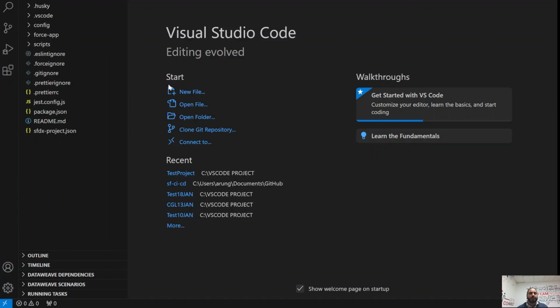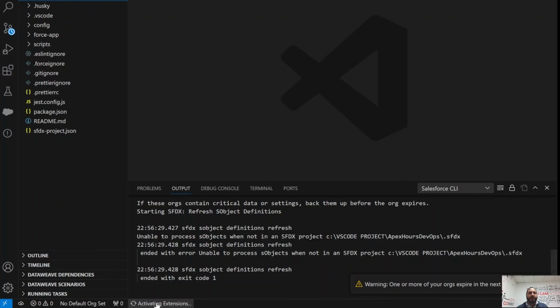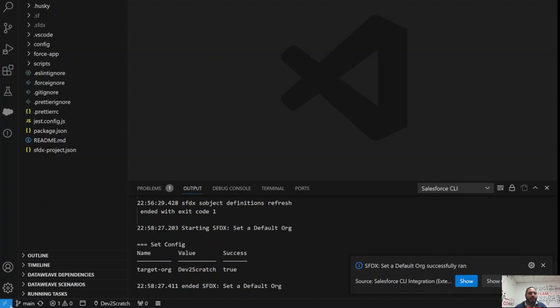It's opening. It might take some time, guys, because it's activating the extension. Initially we connected the dev1 and dev2 environments. In dev1 we did everything inside the DevOps org. Now we will be connecting to the dev2 environment, and we will try to create a new LWC component. So let's wait, guys. Now it's been connected to the main org.